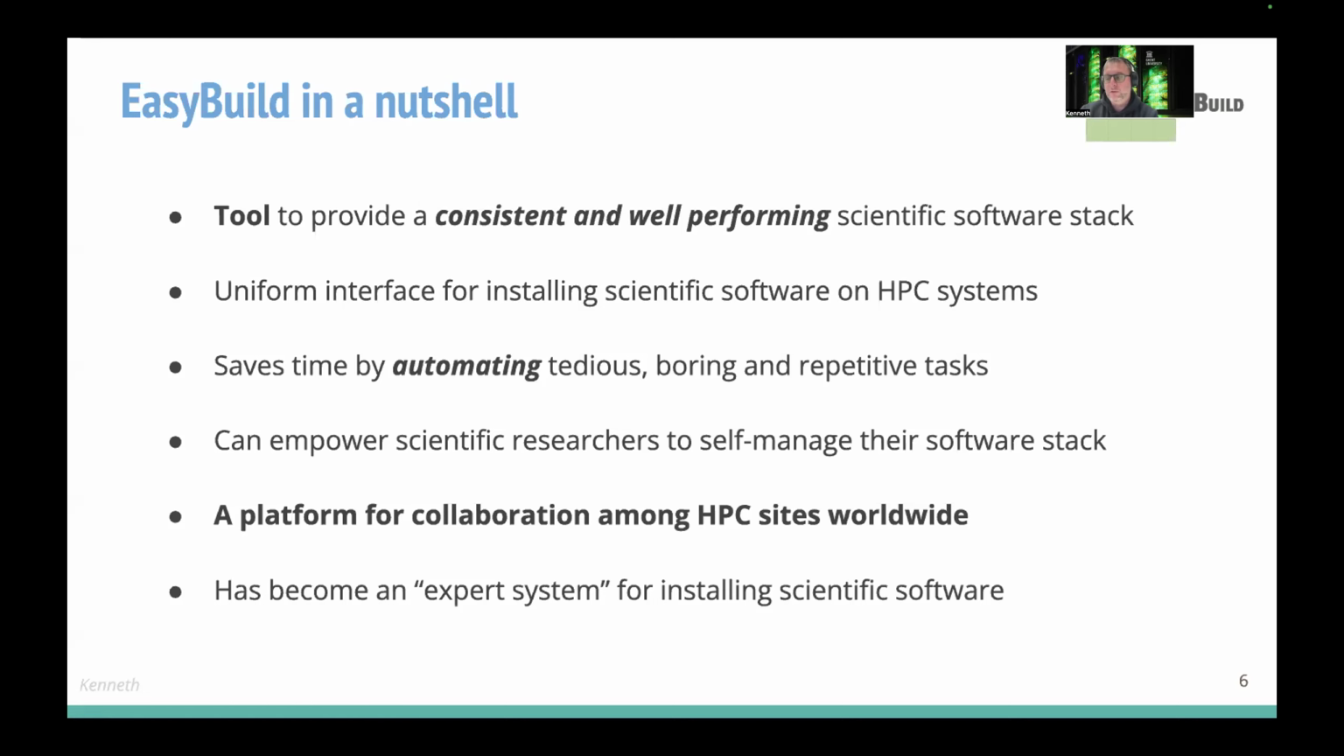You can also give it to the researchers that use your HPC infrastructure. So they can also use EasyBuild to install software themselves because it doesn't really require any admin permissions. All they need is write permissions to a particular location in their account, and then they can self-manage a software stack, either from scratch or on top of what's already available.